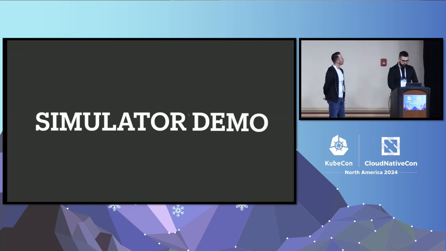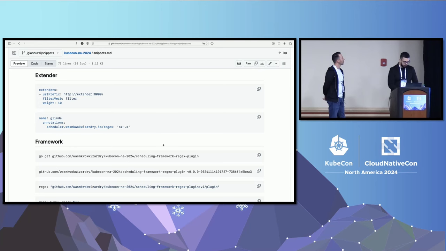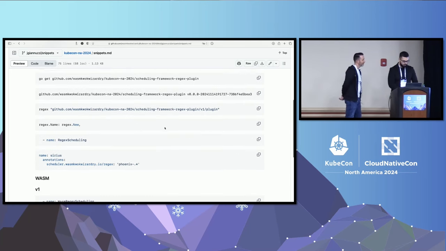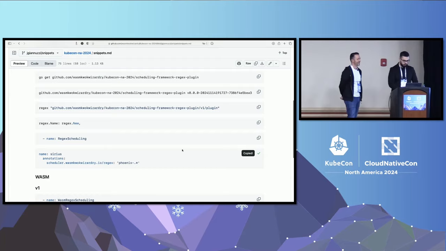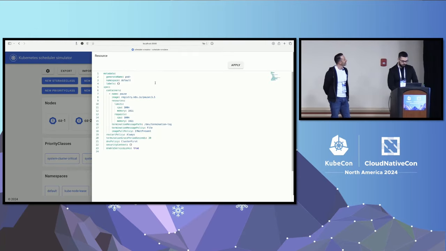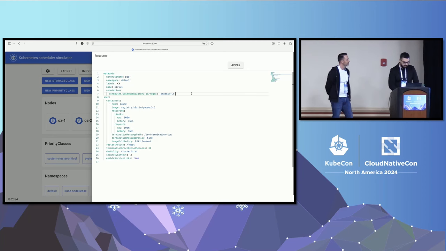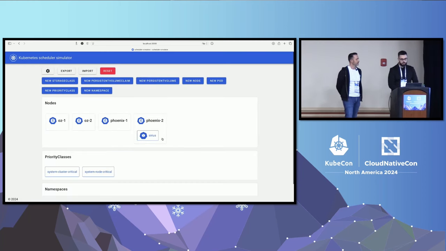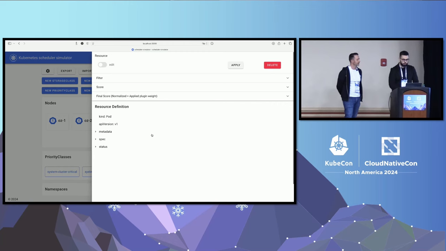Let's try now to schedule something and validate that it works. Actually, there is a better example, so we don't leave out the Phoenix nodes. So we say new pod, name, series, annotation, Phoenix, OK. It went on the node which we expected.